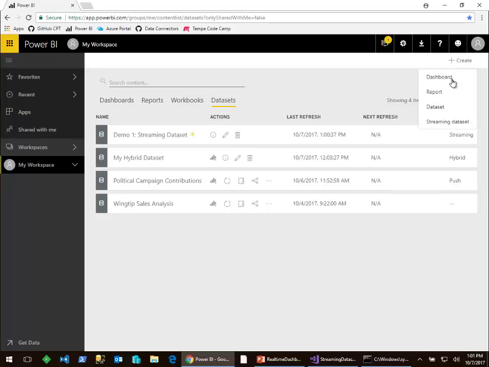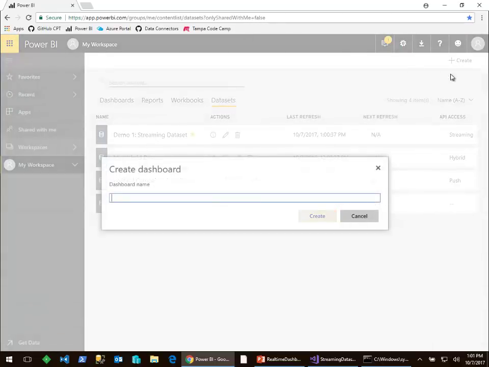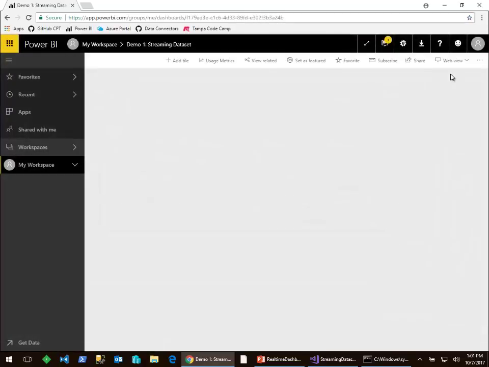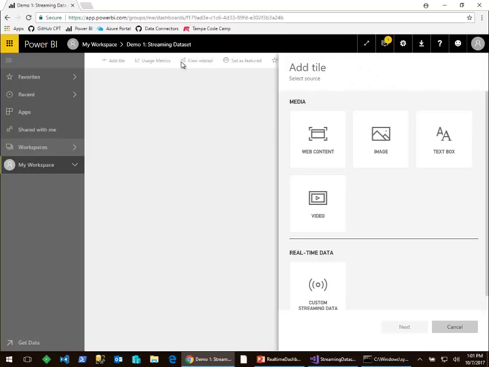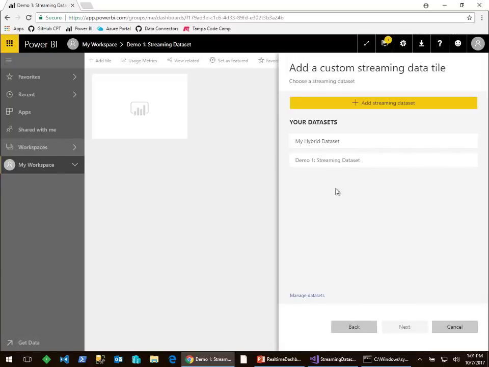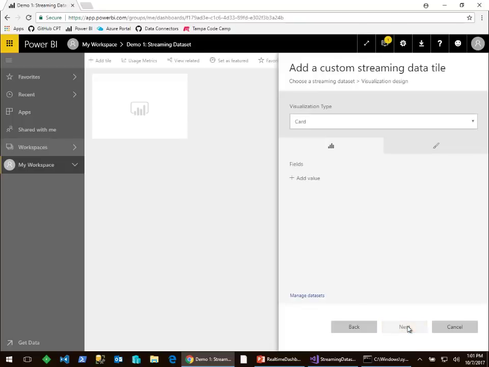So let's go ahead and create a new dashboard. We'll create a dashboard, Demo 1, and this is going to be our streaming data set. And so once we create this, now we're going to say add tile. And I'm going to go ahead and add a tile. And note that when I add a streaming data tile, I have to select from one of the existing hybrid streaming data sets. So there's the streaming data set. We'll go ahead and choose next.